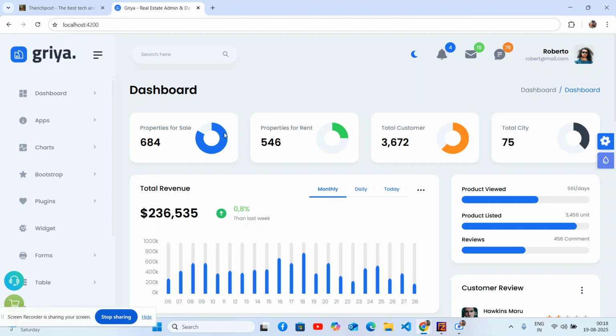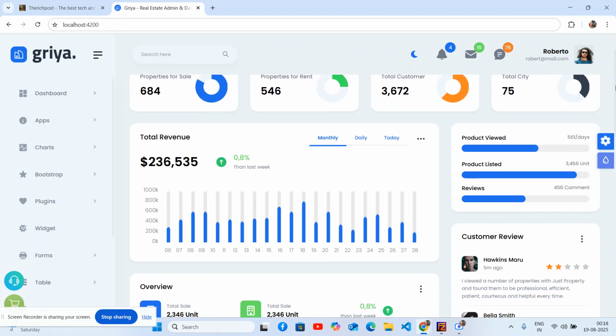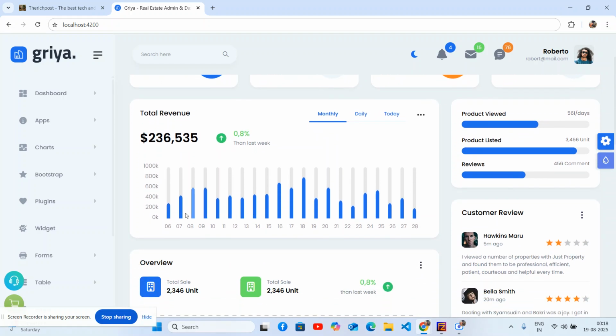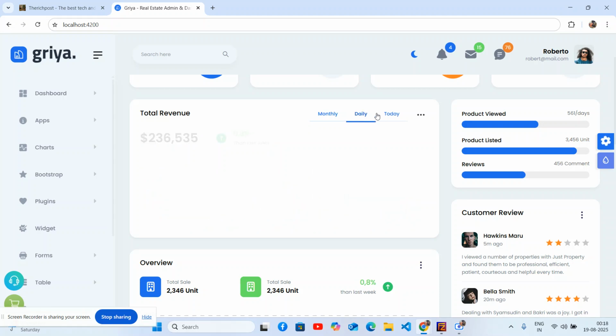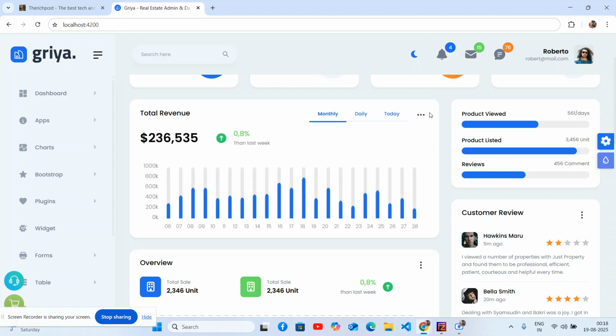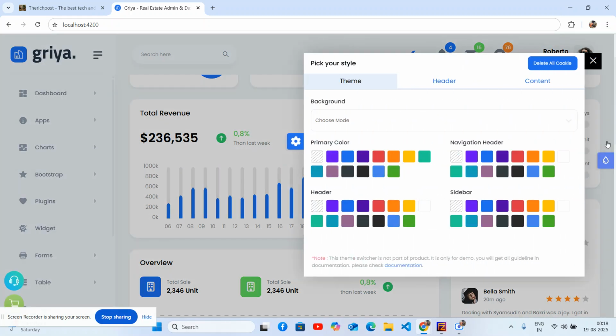See guys, property sales, property for rent, total customer and total city, total revenue bar chart. See friends, just brilliant. And other stats. See, this is setting. See friends, this is setting tab.